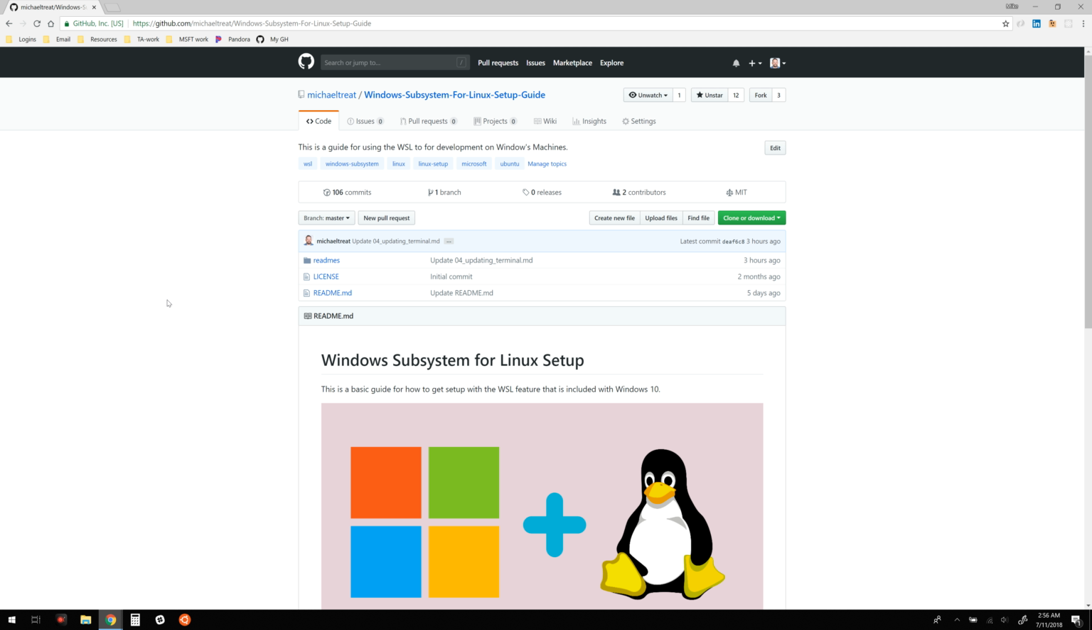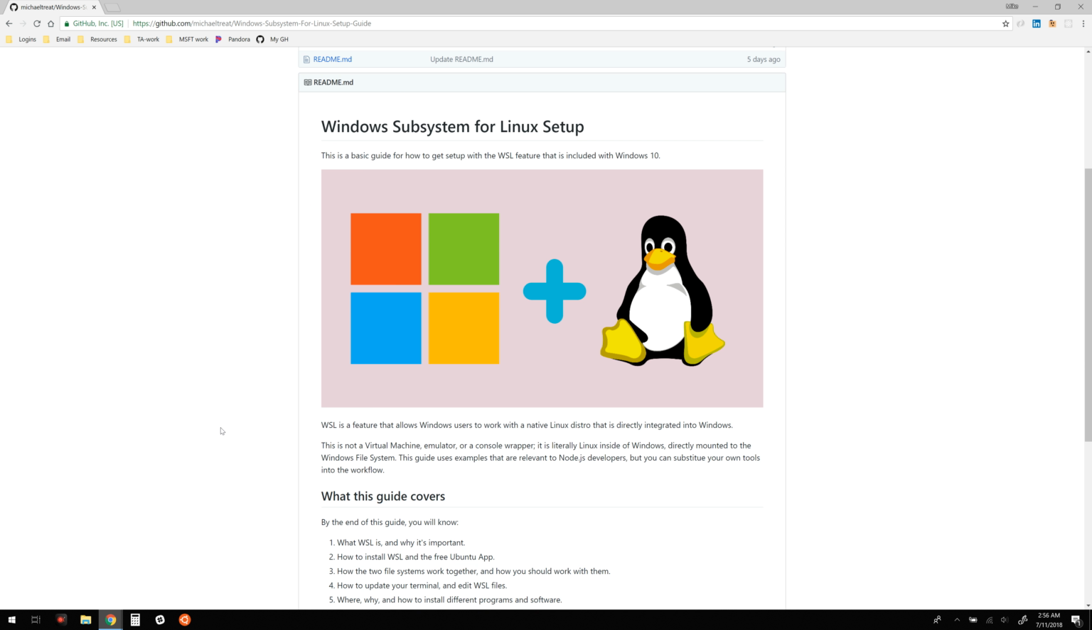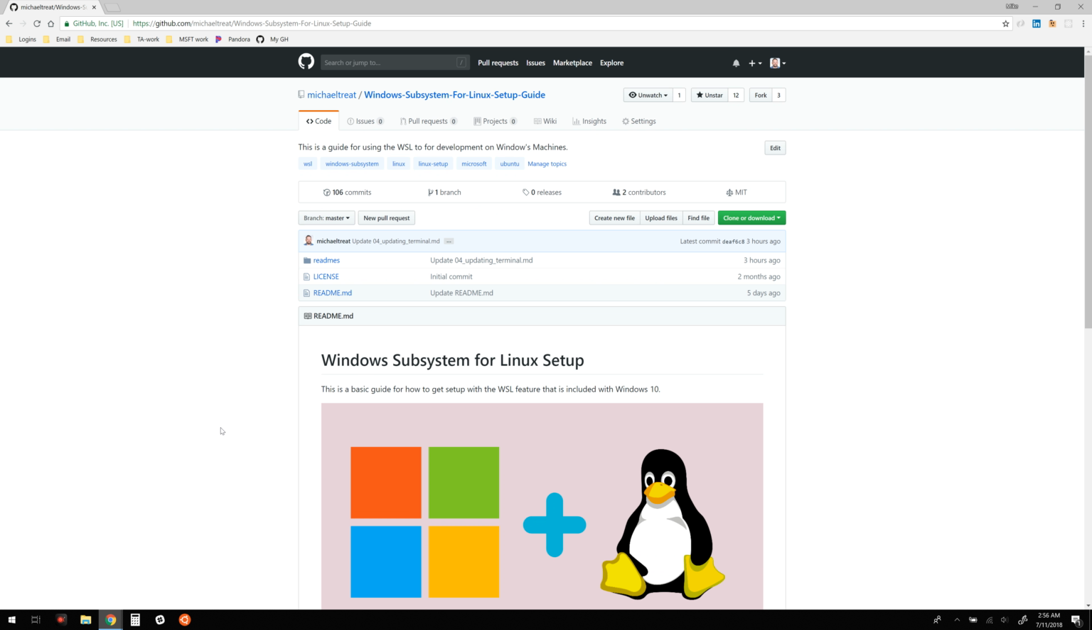A couple other things that I mentioned in the other videos. When you hear me mention Ubuntu, I am referring to the actual subsystem. Ubuntu is the distribution that we're using, but you can use whichever distribution that you like. And other than that, I think that pretty much covers it.